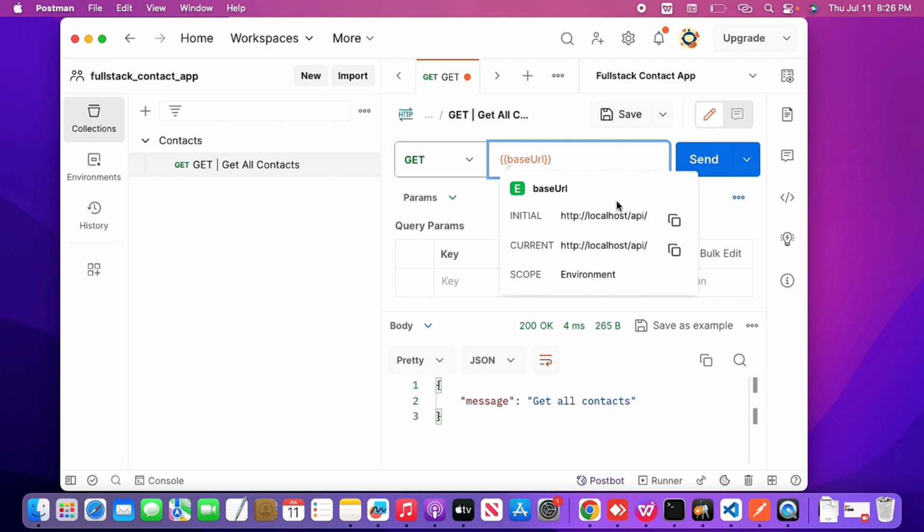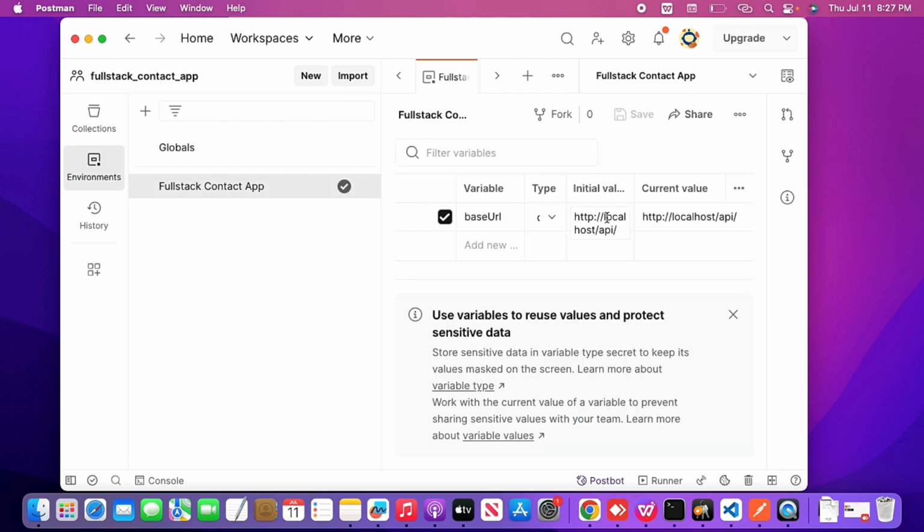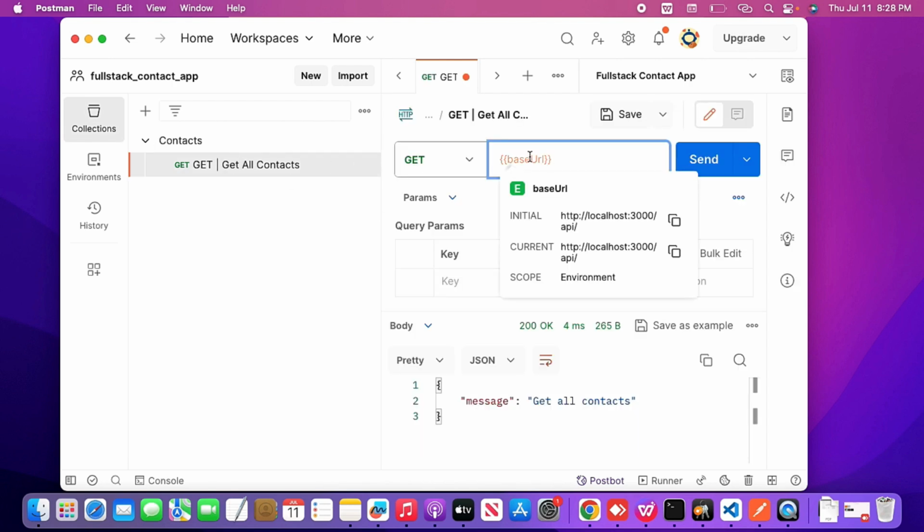And one thing that I missed here is it should be localhost port number 3000, so I have to go back to my environment. Okay, so it should be localhost port 3000, and that should also be port 3000. All right, and just simply save that one. Now if I go back to my collections and check this out, and if I hover over it, it's port number 3000/api.